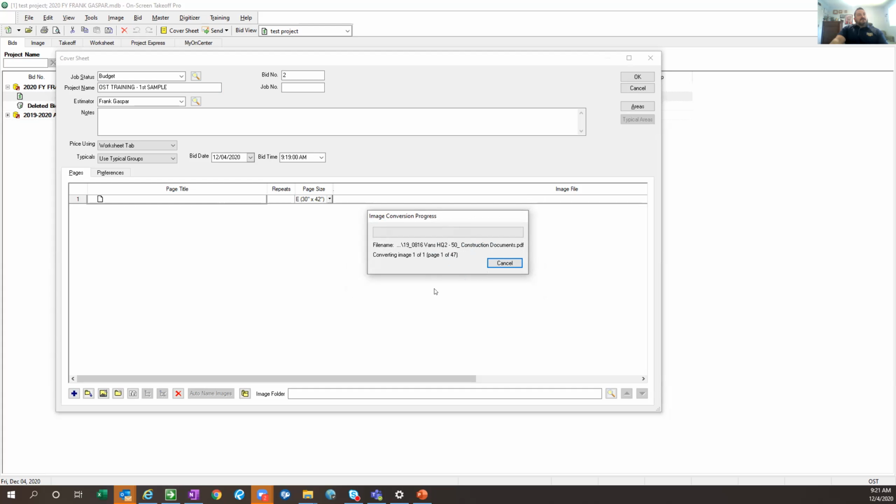Just want to walk through it because this will show you that you want to narrow your bid doc that you're going to load so that this process will either be quick, or it's going to be long if you put the whole set of documents in here. So this one has 47 pages.